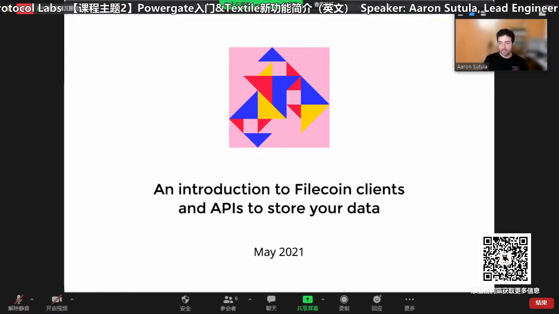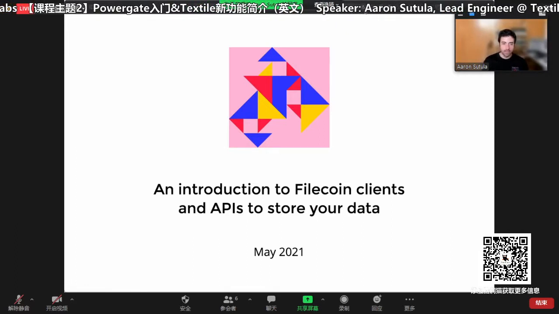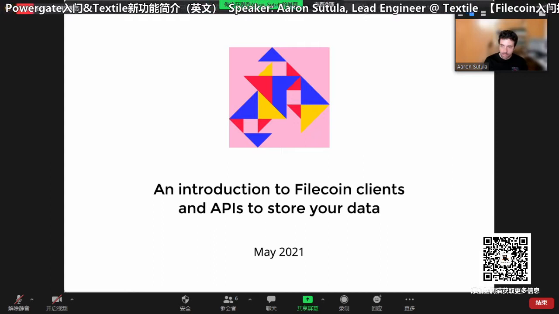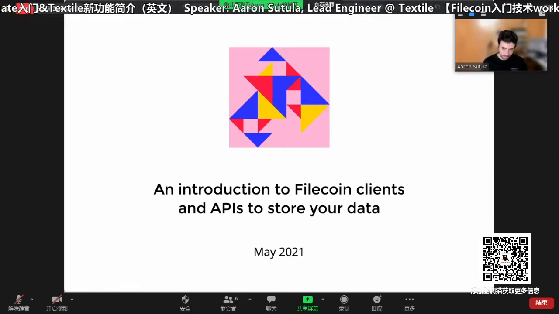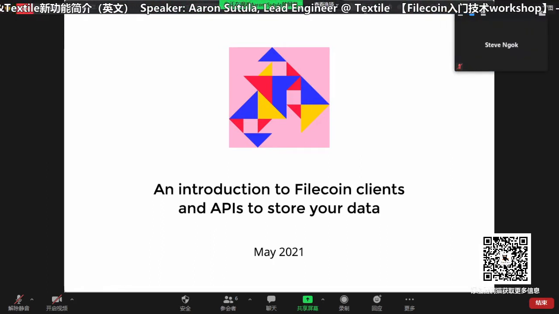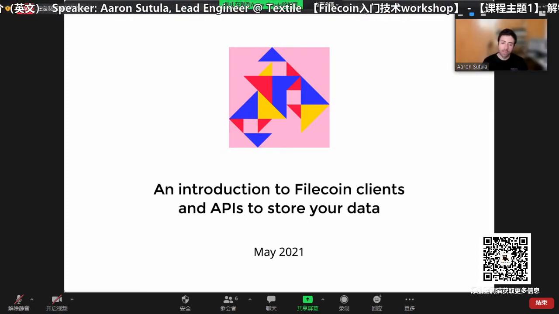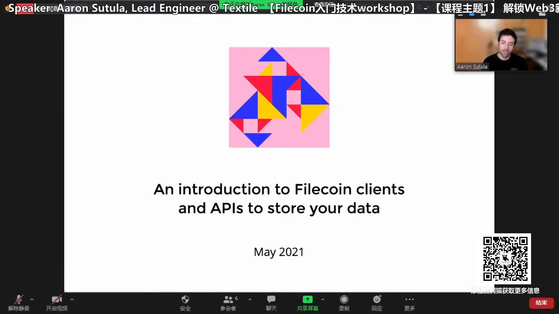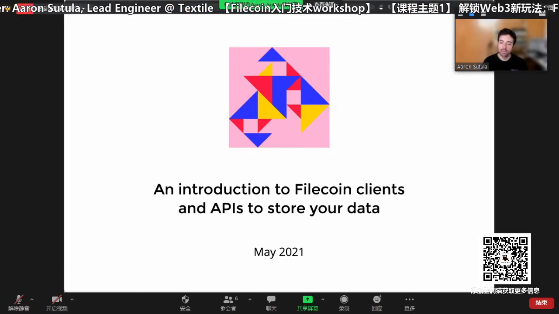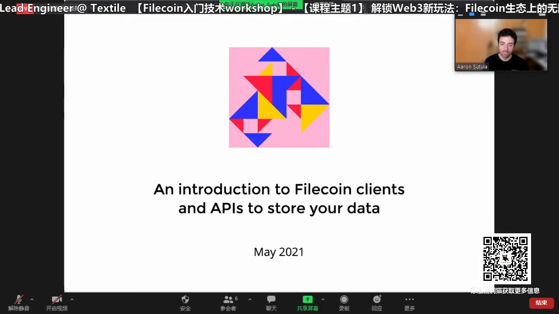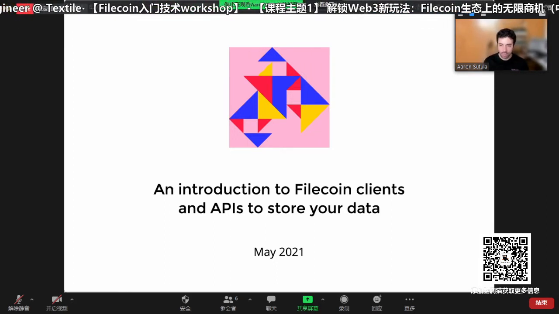So I'll just go ahead and get into my slides here. My name is Aaron Sutula. I'm an engineer at Textile. You're going to learn more about the projects we work on at Textile today. And really, I just want to show you how we try to make it easier for anyone to store data in IPFS and Filecoin using our libraries and our APIs.